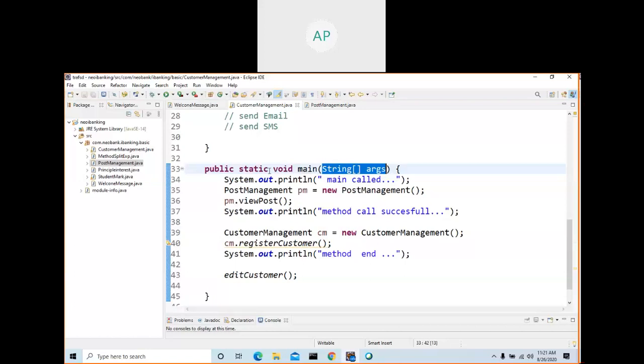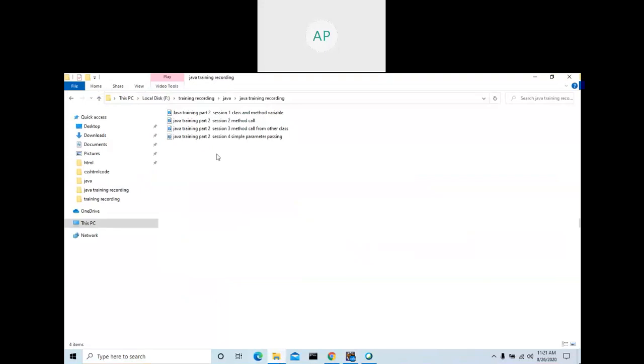Anyway, I will start with that also, so that even if you have some doubt with the things in session 3, now you can get it. Okay, now what is our agenda? Our agenda is to learn parameter processing. This one we saw last, and this one we saw in session 2. In session 1, class and method variable. This is method call from same class, method call from other class. This one is parameter processing.